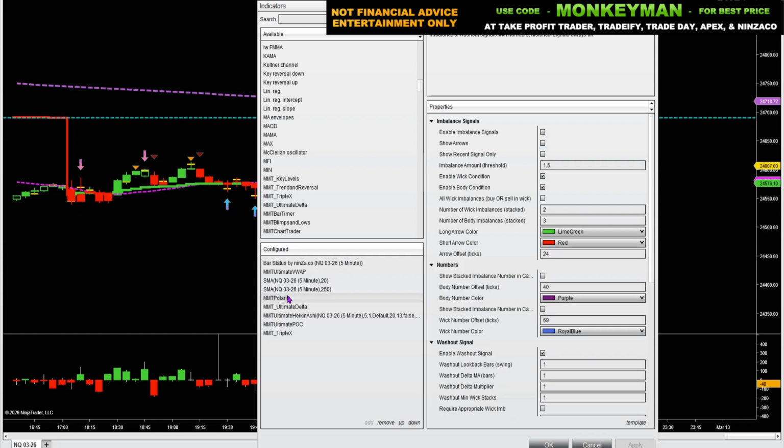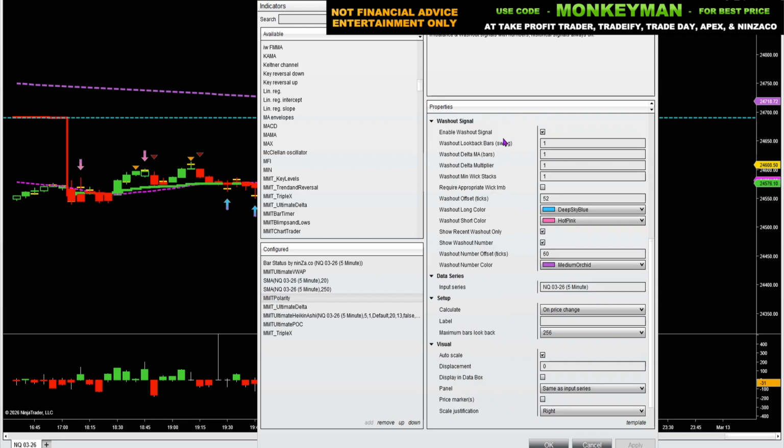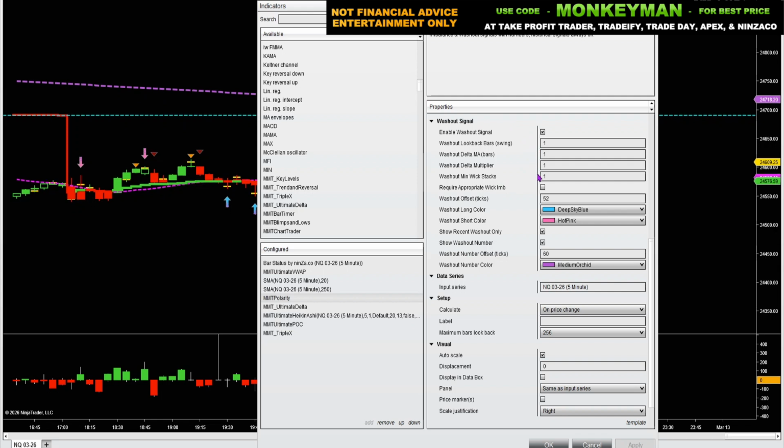So on the 5-minute chart, I've got the ultimate VWAP, I've got the 20 SMA, the 250 SMA, I've got the MMT polarity. I am not showing the imbalance signals. I'm just showing the washout signals. And I've got these crazy sensitive settings, 1, 1, 1, and 1.